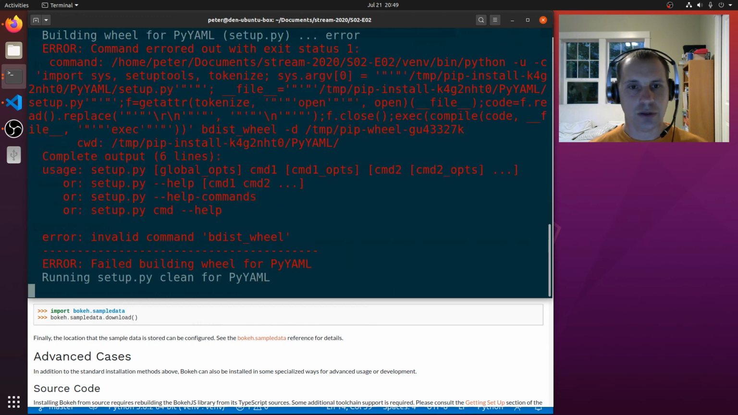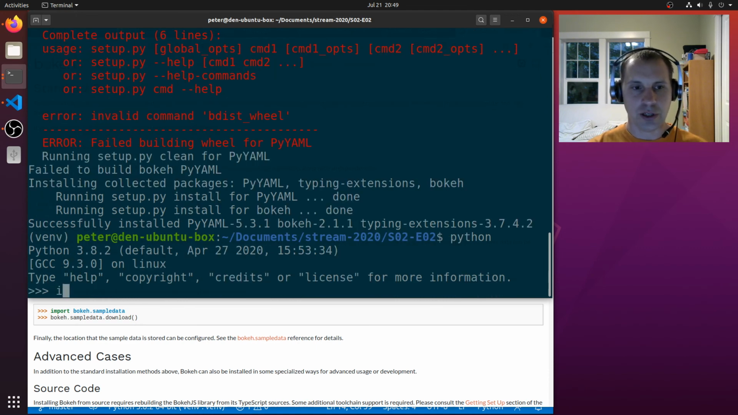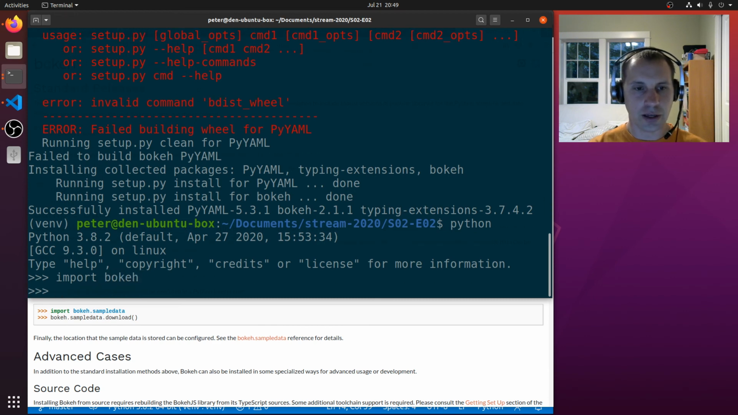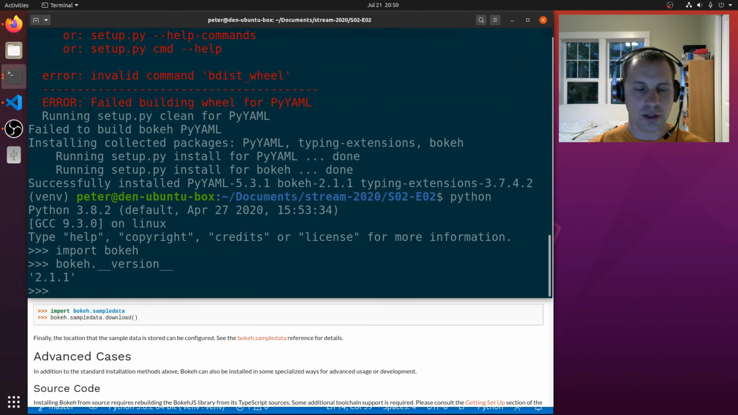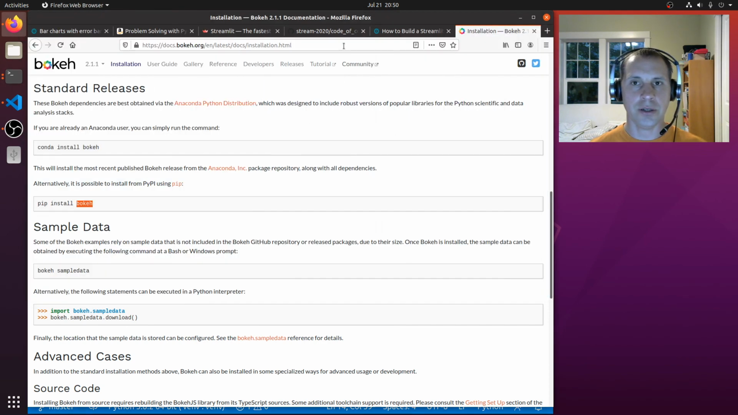And maybe we'll quick make sure that Bokeh was installed successfully. We'll bring up the Python prompt, and then we'll import Bokeh. That works. And then let's call Bokeh dot __version__. Seems like it installs with pip just fine. Okay, so let's go back to our code here.